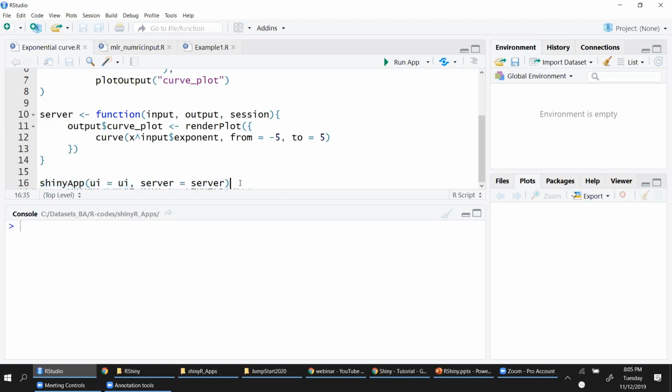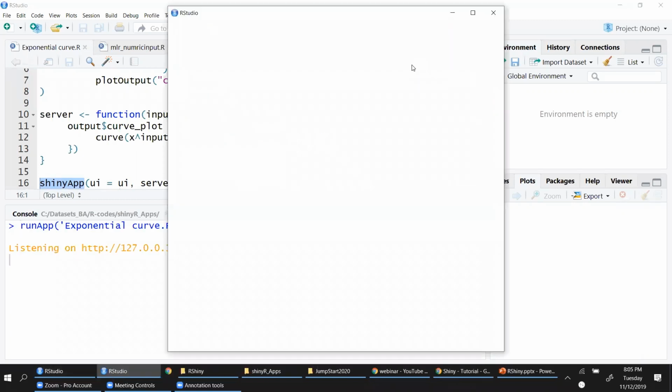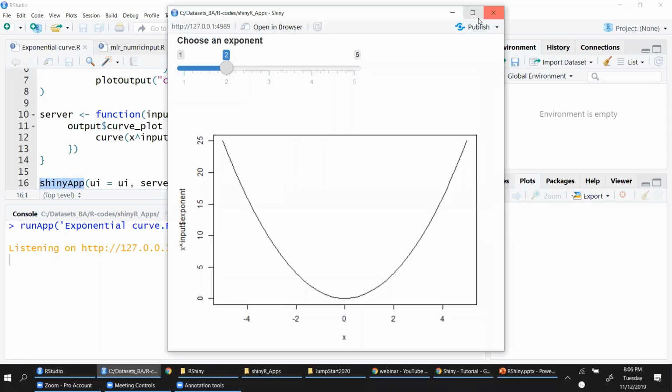This is the third component where you're saying, these are my two inputs. It's a Shiny app which has user interface and server functions. When I have this, automatically you see the Run App button is created, and when I click on that, I get this visualization.